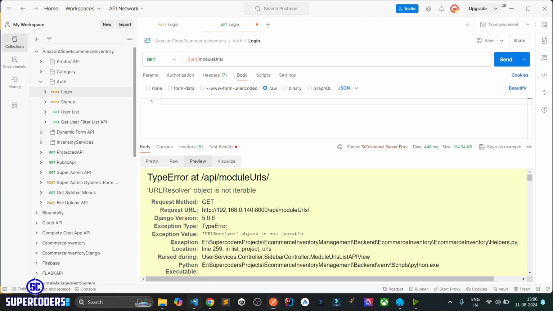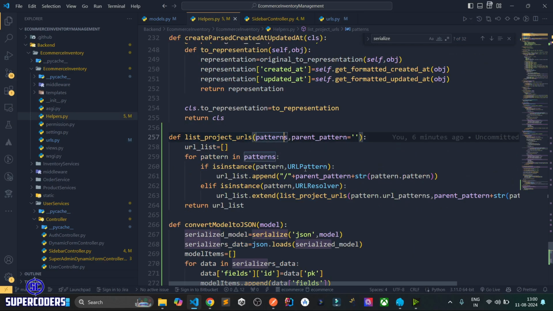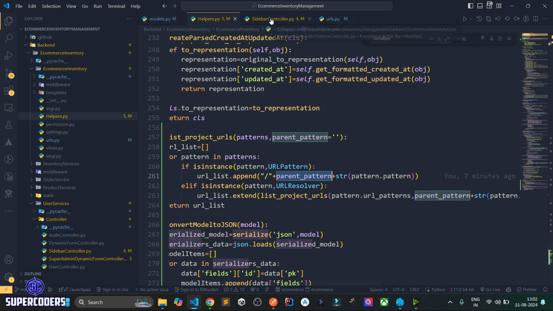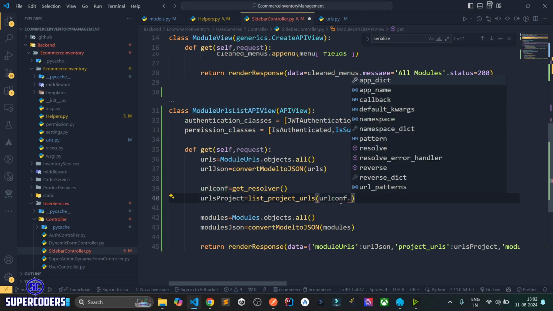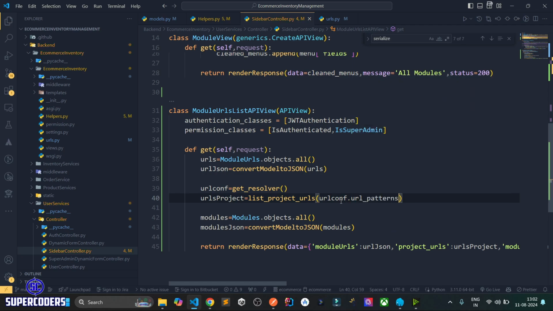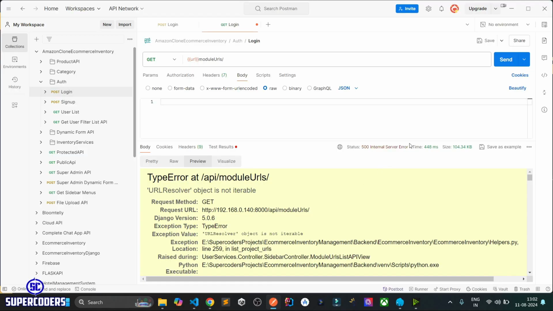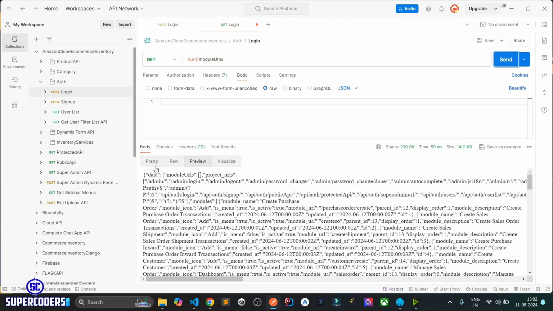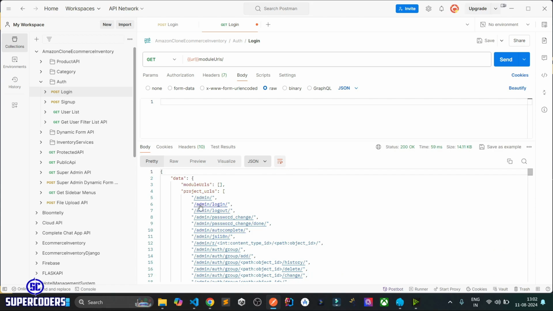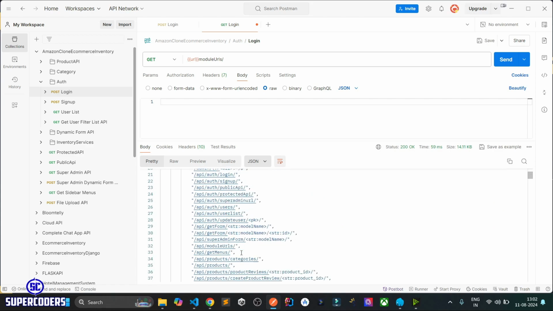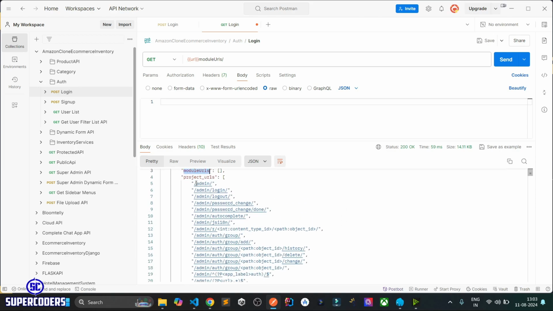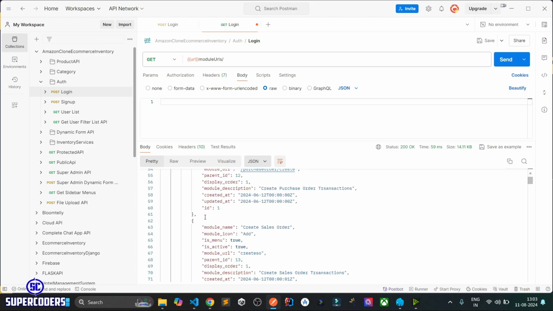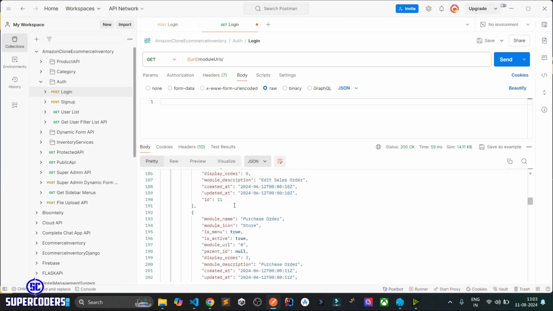Line number 259. So come to VS Code. Helper 259, put pattern string pattern. Okay, here is the issue. It should be URL config dot URL patterns. Now save it and go back to Postman. Click on send, and here we go. I can get all the project URLs which are added in our project. You can see all the APIs in the project URL. The modules file is empty right now. We didn't get any URLs, and you can get all the modules. You can see I can get all the modules.